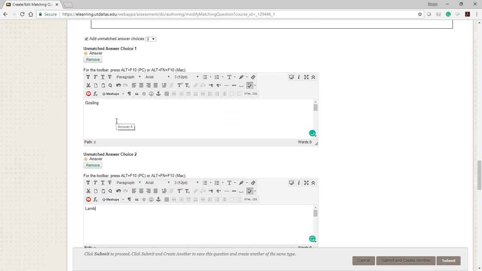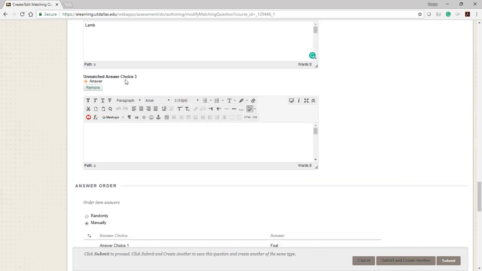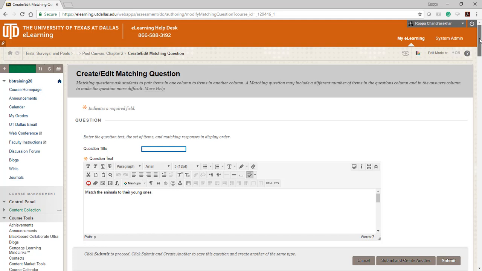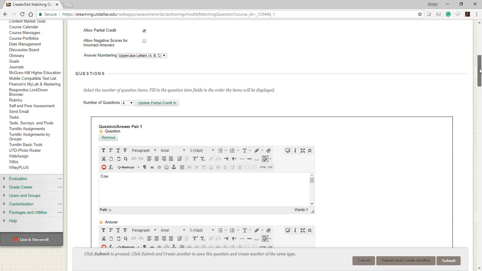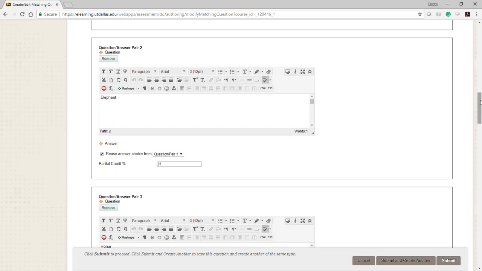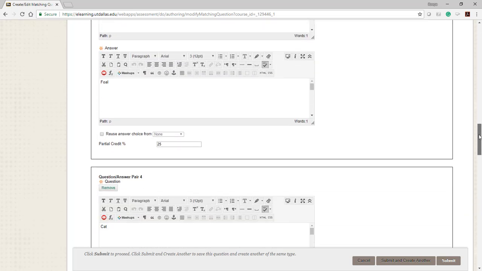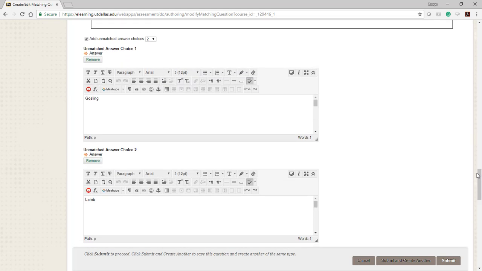These answer choices will be presented to the student as extras. This makes the question more challenging. We don't want a third unmatched answer choice, so I'm going to click on remove. So now we've created a matching question with a question title, 4 question answer pairs, where we are reusing one answer choice in 2 pairs, and we've added 2 unmatched answer choices in the mix.